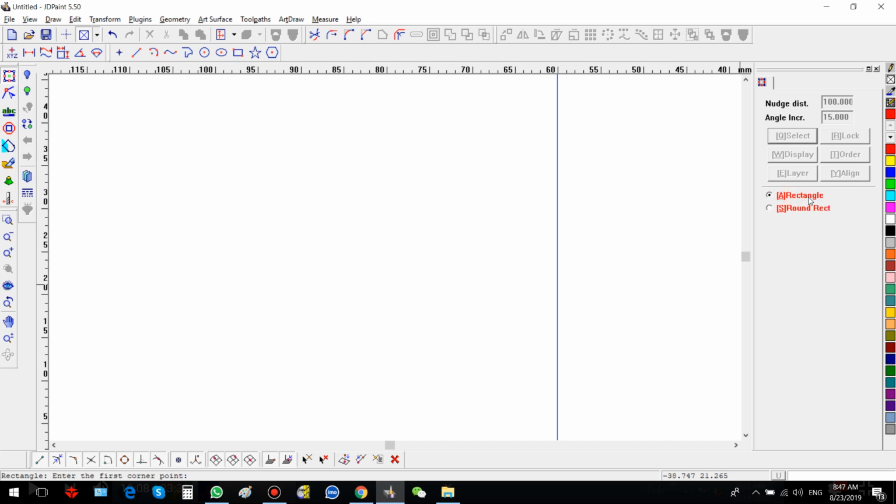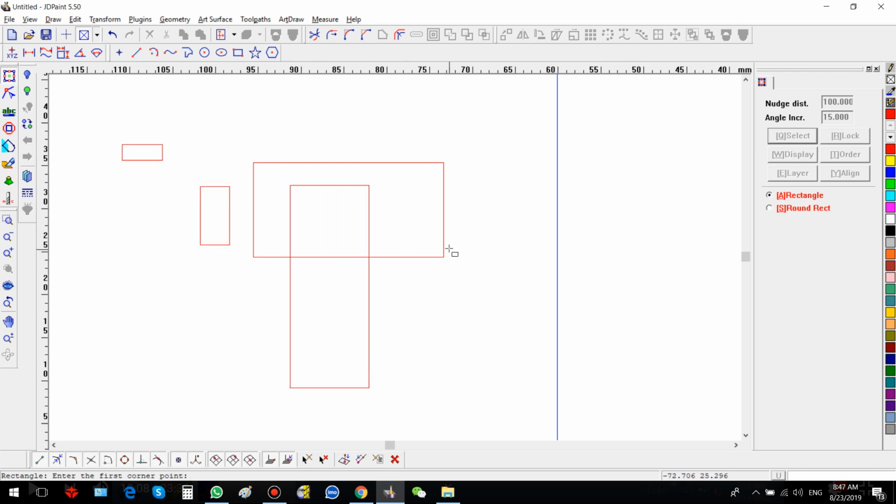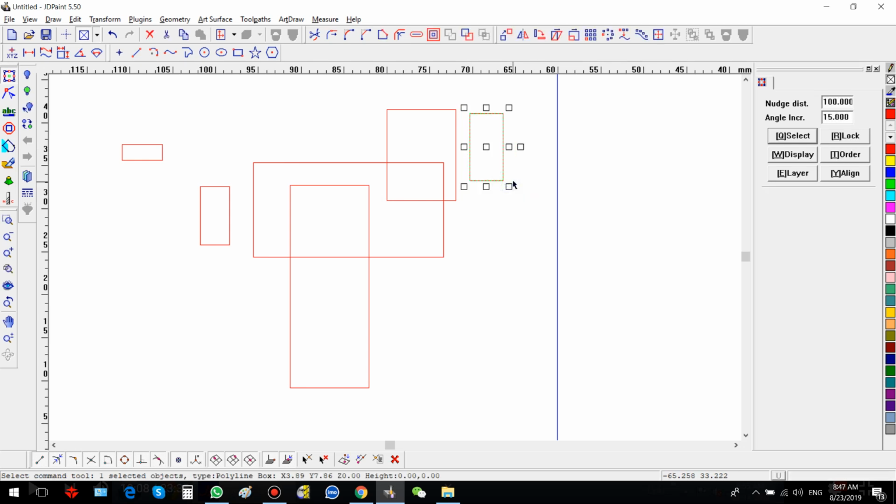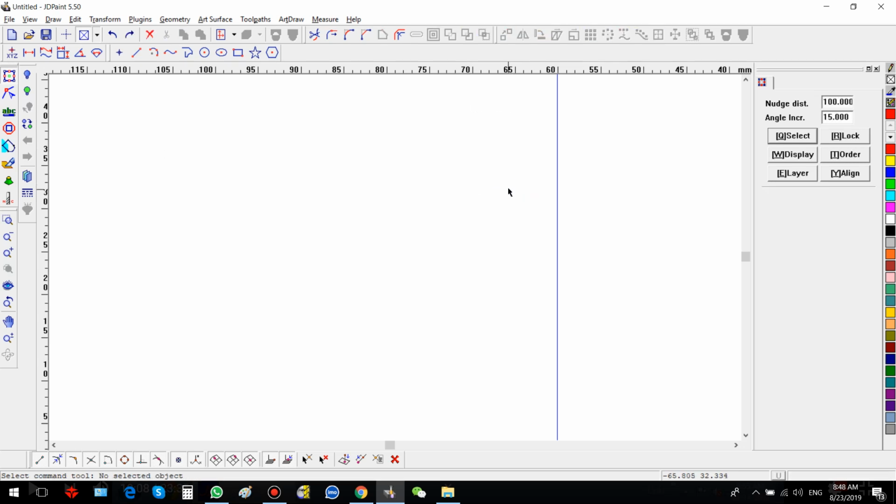See, the first one is the normal rectangle. Just click somewhere, and the next click is any other point, like that, like this. Simple. And the second one is the round rectangle. There are two kinds of round, inward and circular, outer.